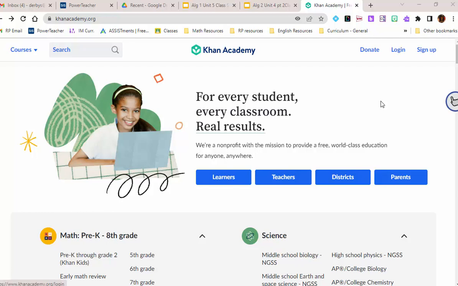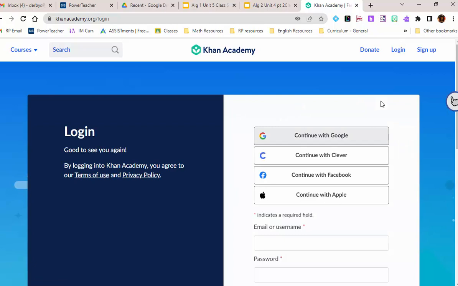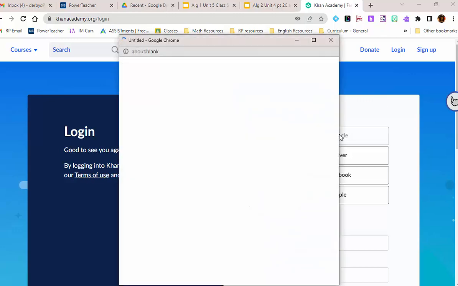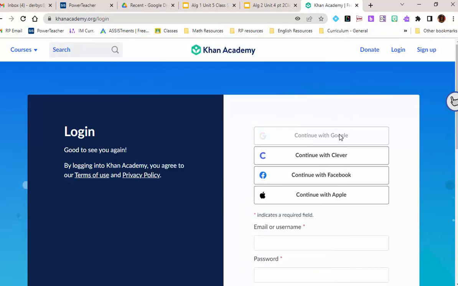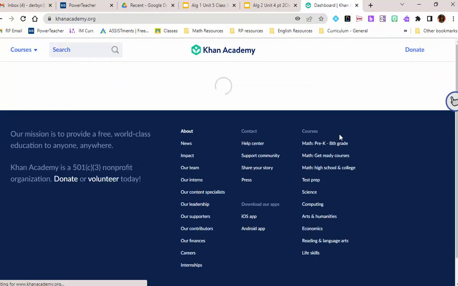When you get there, hit that login button in the top corner, and we'll be using our school Google account here. So give it a second to load. Continue with Google, and please select your school account because that's what we want to keep it linked to. This way I can also follow along with what kind of work you're doing.